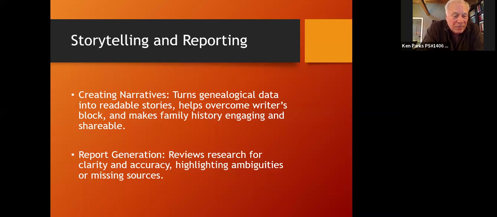So check that out. It can generate reports for you, taking information in there and condensing it, putting it in a form that you can use. It can, again, as it says, highlight ambiguities or missing sources. It can help you see where you need to do further research. So that's, again, another aspect of what it can do.